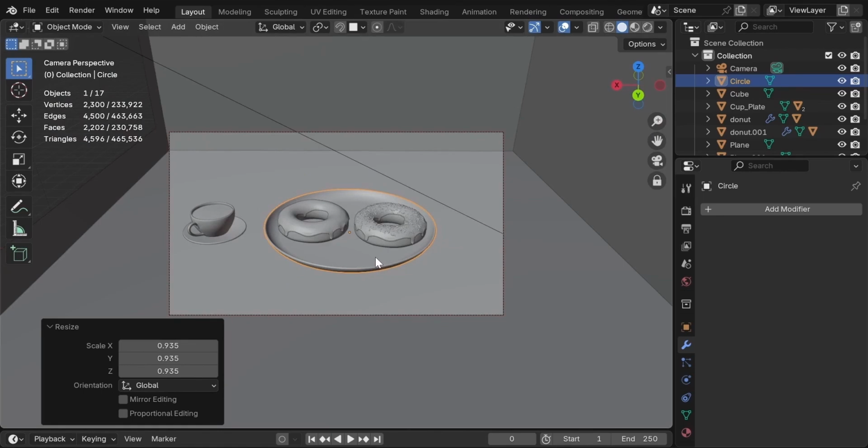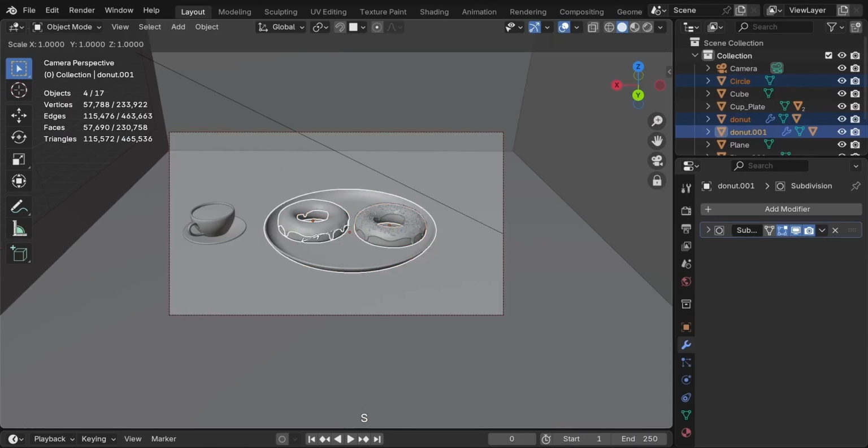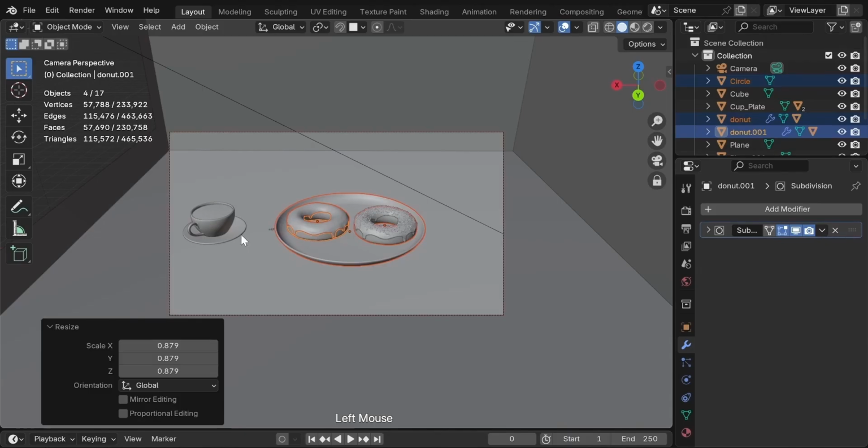Maybe the donuts themselves should be slightly smaller. I'll select the donuts and the plate together and scale them down slowly, watching how they relate to the camera frame and the surrounding space. They should feel believable within the room.